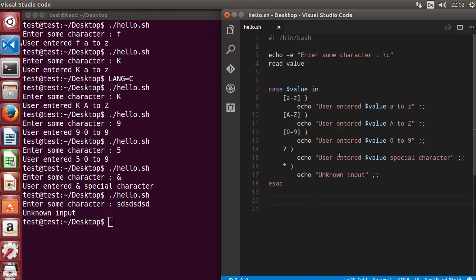So case is not just used for strict letters or characters. You can evaluate any patterns using the case statement, and that's the beauty of this case statement. I hope you enjoyed this video.